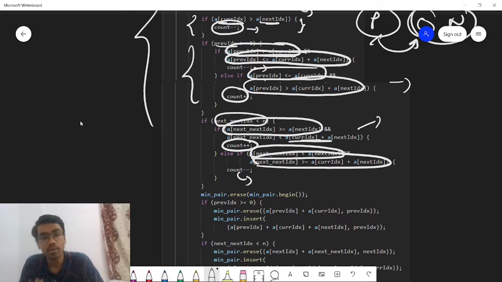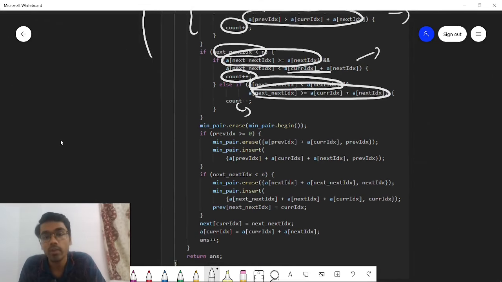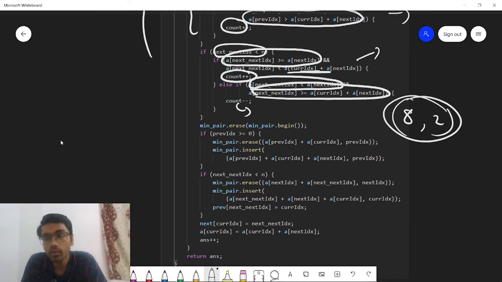I am not explaining in much detail now, because I think we have already explained a lot in the drawing explanation part. So I am just moving forward with the conditions and how the flow is working. Now what we need to do? First of all, we need to erase this 8,2 from the set. We need to remove this from the set, because this is no more a pair anymore.